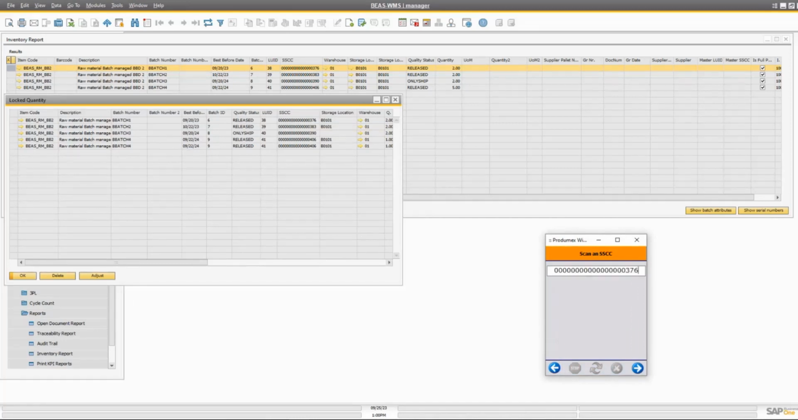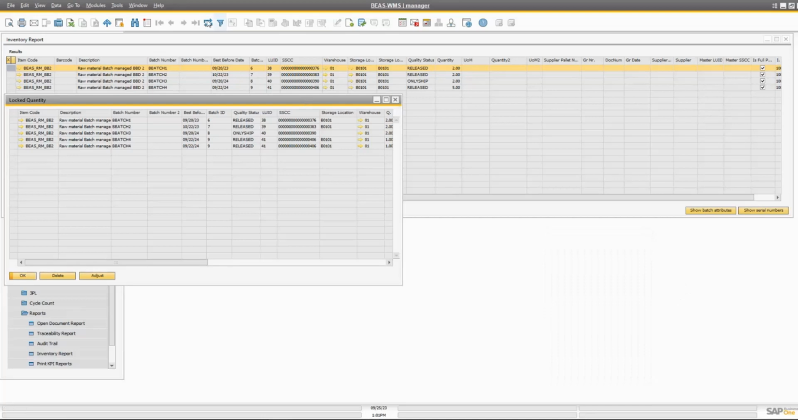Let's scan the SSCC that we copied earlier. Now we select a destination location. Let's go with B0102. Now the mobile client notifies us about the SSCC being locked. When pressing yes, the client confirms the move. When refreshing the locked quantity screen in Business 1, we can see the SSCC at the bottom of the list at its new location.